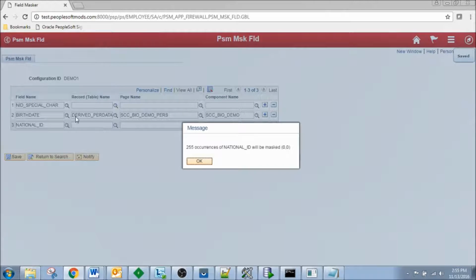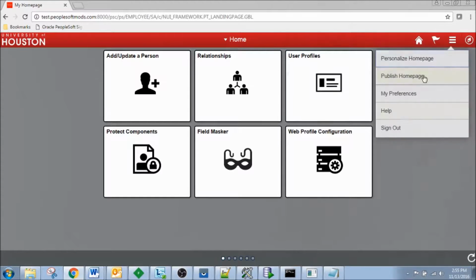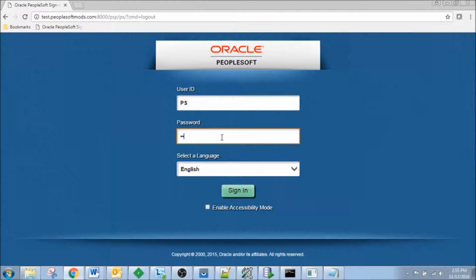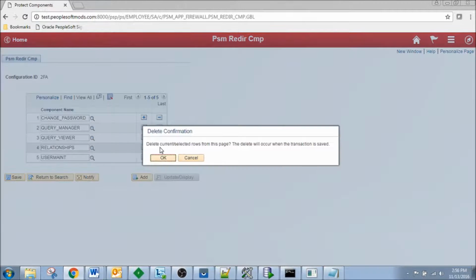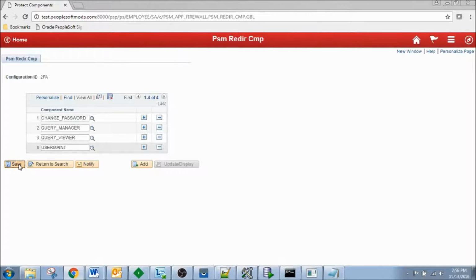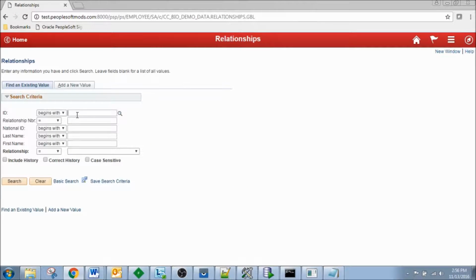As you see, I have a couple of other data masking rules already defined. The system is telling me that there are 255 occurrences of the national ID, and all of those occurrences will be masked. Similarly, with the other rules, it'll tell me the amount of data that's going to be masked. Now that I've added that new field to the rules, I'm going to go ahead and sign in again. And I'm going to remove the relationships component, remove the component level protection that we previously had set. Once we do that, we should be able to go to the component without being challenged.